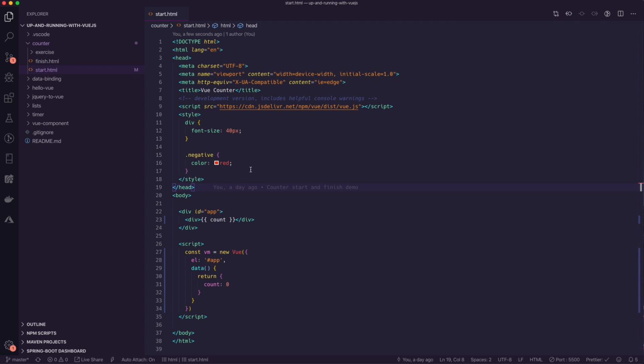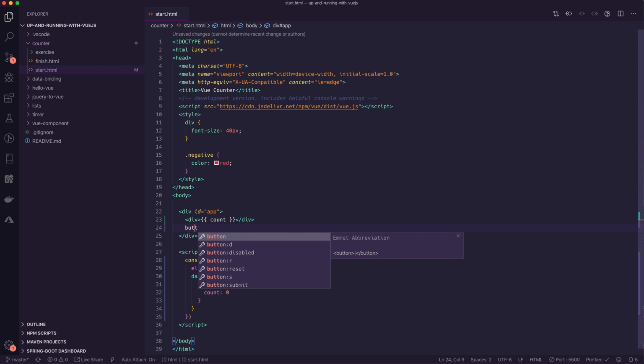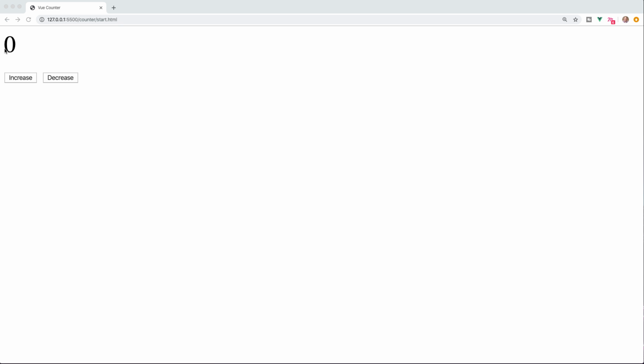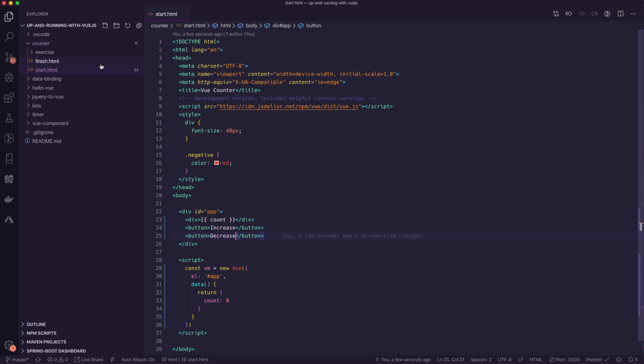So nothing terribly exciting, but we're going to build on this particular example. What I want to do is have 2 buttons below. So let's say button, and I want to say increase, and then I'm going to have another button, and I want to say decrease. So we go back here, we have our count, we have our 2 buttons. When I click increase, I want it to increment the number. When I click decrease, I want to decrement the number. So how can we do that?